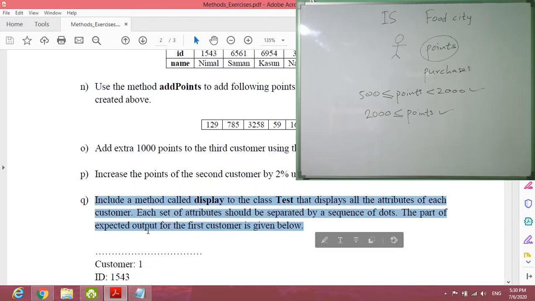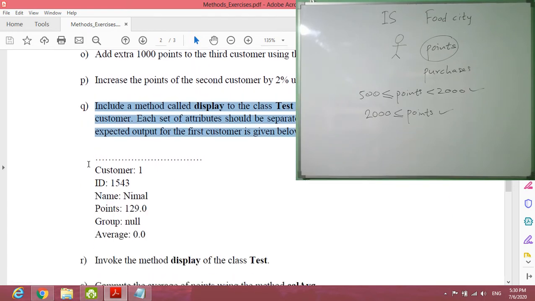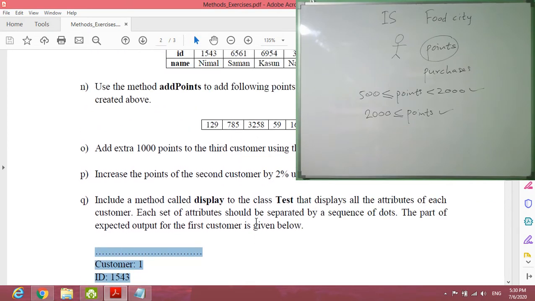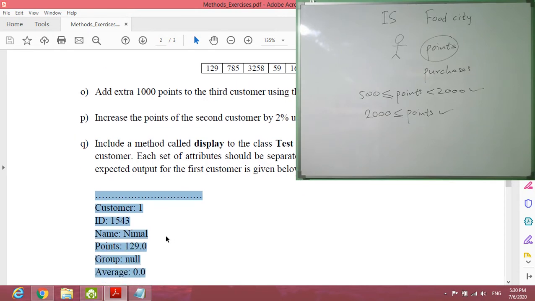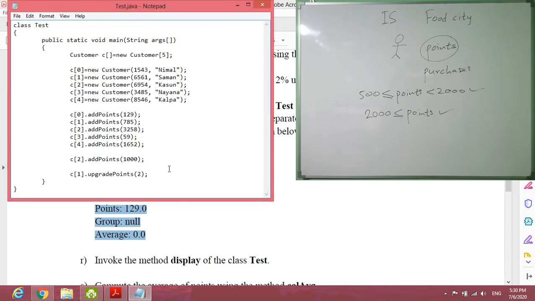Okay, let's move to the next part. Include a method called display to the class test that displays all the attributes of each customer. Each set of attributes should be separated by a sequence of dots. The part of expected output for the first customer is given below. Okay, in this way you should be able to display the details, that means all the attributes of the customers. Okay, now let's do that.